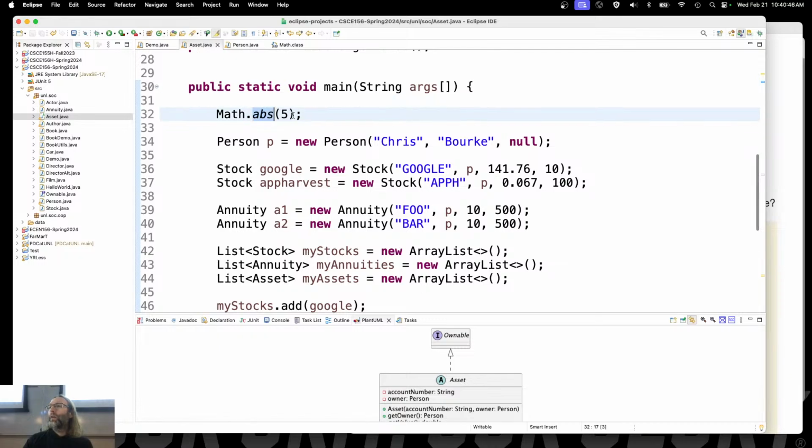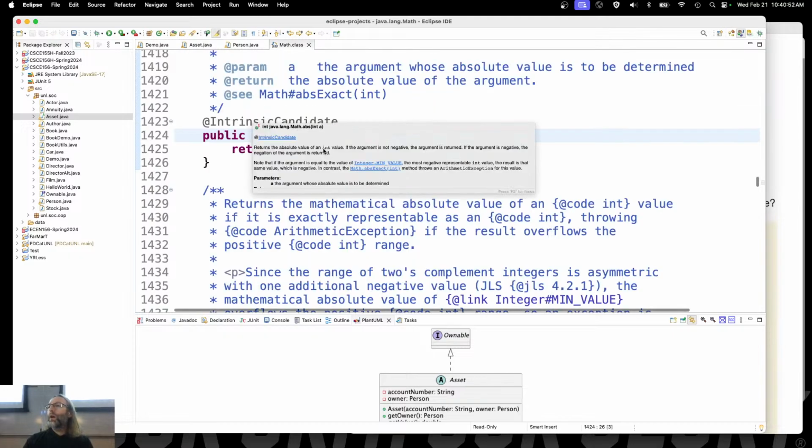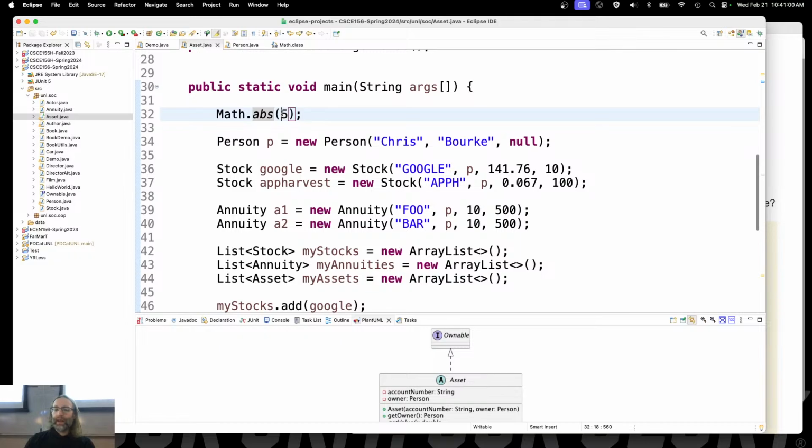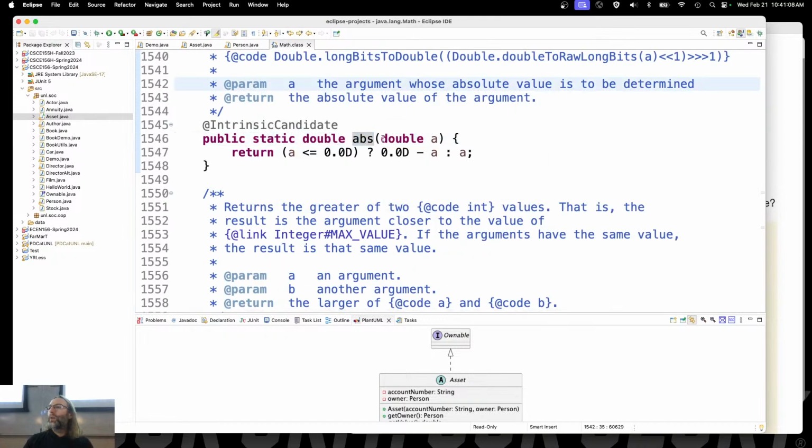What did I call it with? What type of value did I give it? An integer. So therefore, it knows, oh, you probably want this function right here called abs that takes an integer. Right? What if I gave it a different value? What if I gave it, say, negative 5.4? Now what type of variable am I giving it? A double. So it probably said, oh, you meant the absolute value function that takes a double.